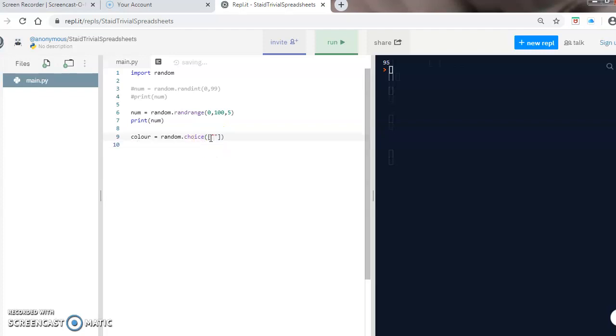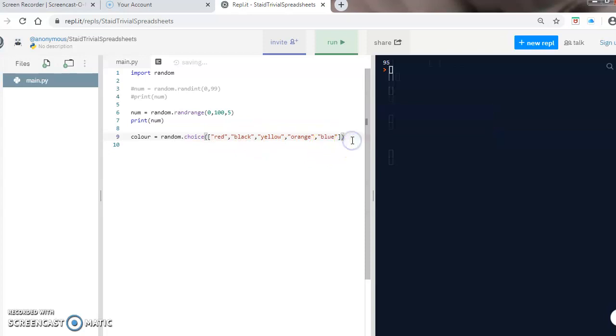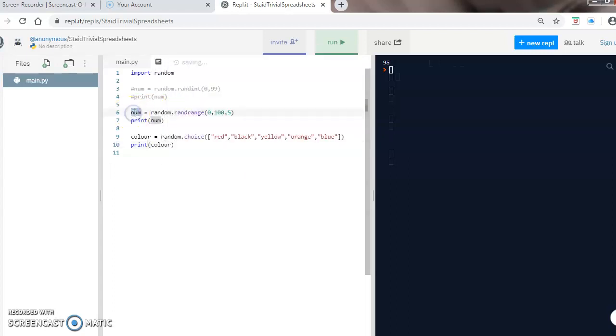So I want to choose some random colours. Red, black, I'm just using a comma just to space them. Yellow. Making sure the comma is outside the brackets. I'll just do one more. So I want it to choose a random colour within that array, within that list. And then I can print out colour. Again, I am just going to comment out the code above, so it's not going to interfere.